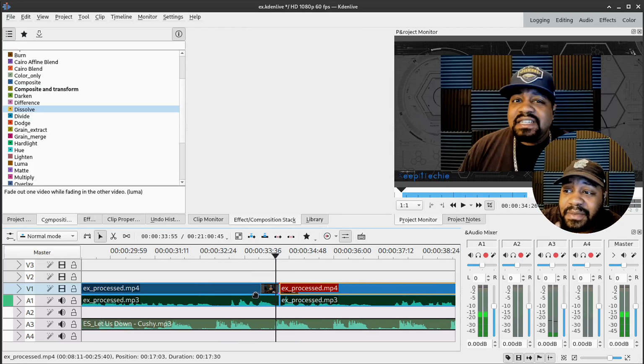So if you mess up, one reason I like moving it like this is because you can kind of go back. So let's say you went too far and you're like, oh no, I cut out that one little part I didn't want to. Then you can drag it back, and that'll bring back that portion of the clip that you didn't mean to delete. So I like dragging it like that.